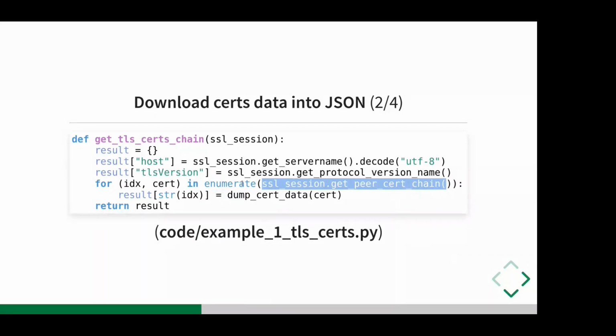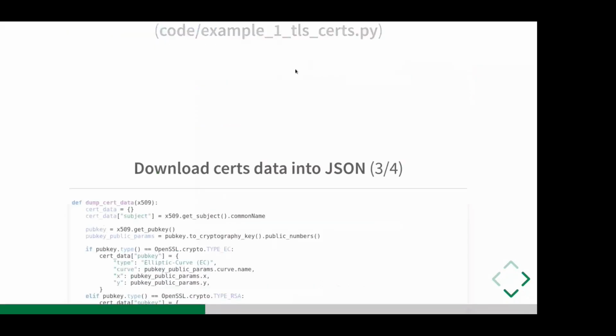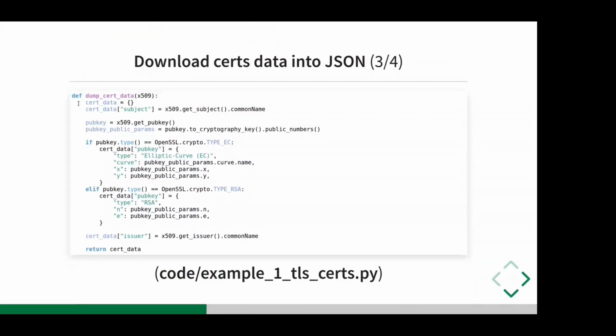And so here I have to enumerate them because there could be more than one certificate. And for each certificate, I put the ID, like 1, 2, 3, depending on how many there are. And then I do dump cert data. I extract only the data that I require for my application. And in dump cert data, which is the longest function, I simply extract a bunch of fields just to show how you could interact with it. It's just a teaching example.